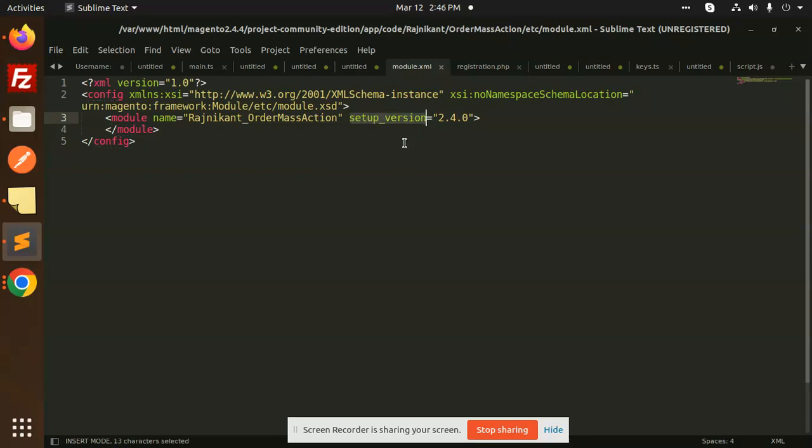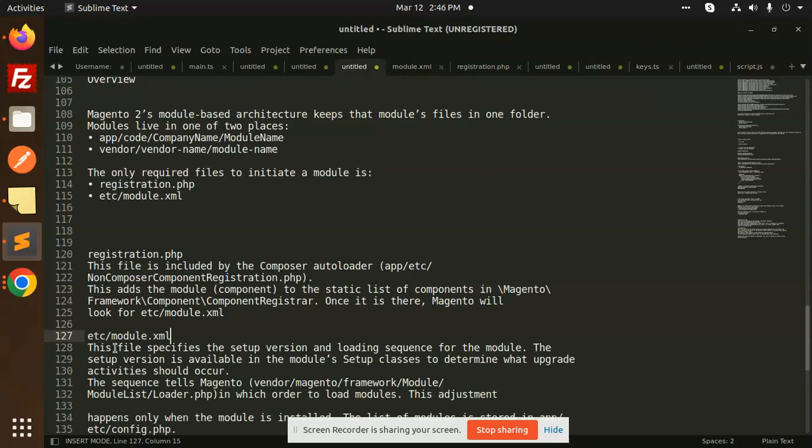Suppose my extension is not compatible with the latest version. My previous version is 2.4.0, and I want to upgrade to the latest version. So here you need to add it so that the latest changes come into that extension. You can extend the extension when there is a latest update, right? Moving to the next, this file specifies the setup version and loading sequence for the module.